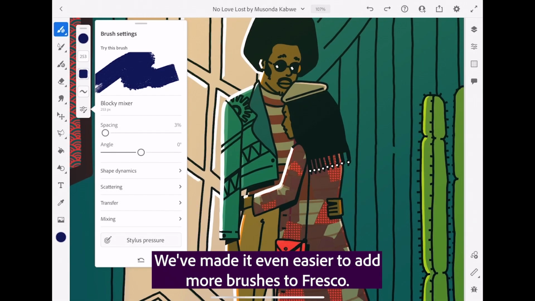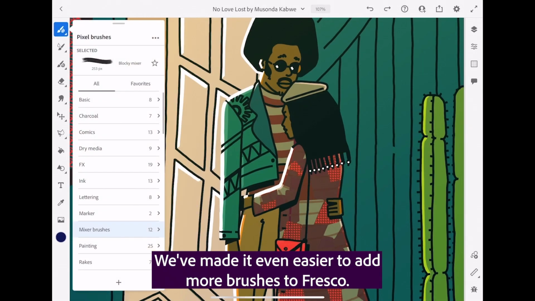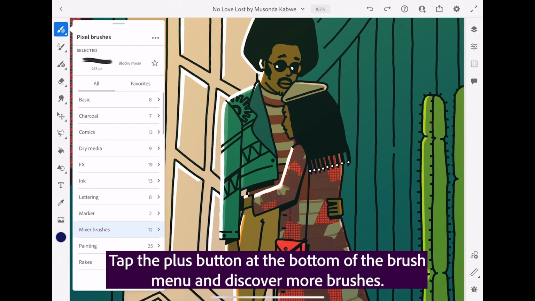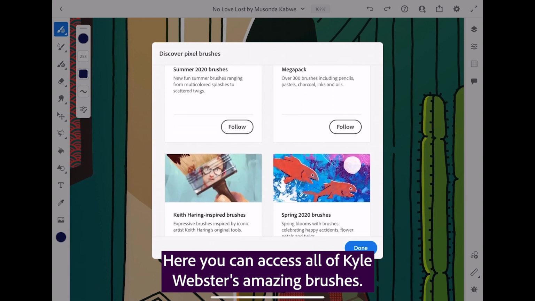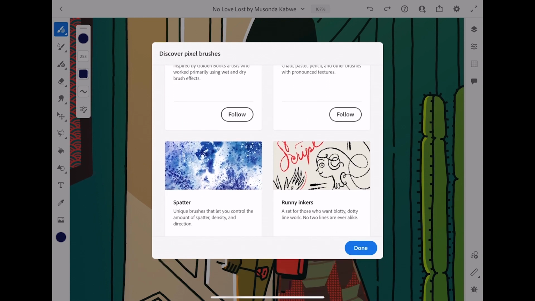We've made it even easier to add more brushes to Fresco. Tap the plus button at the bottom of the brush menu and discover more brushes. Here, you can access all of Kyle Webster's amazing brushes.